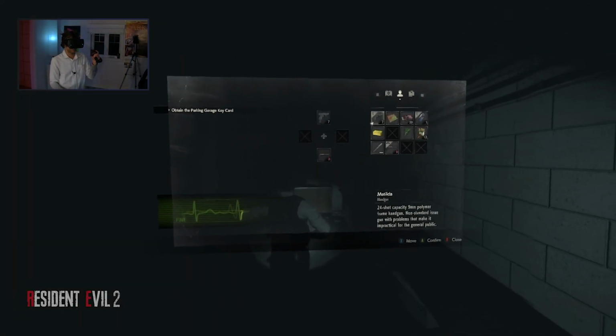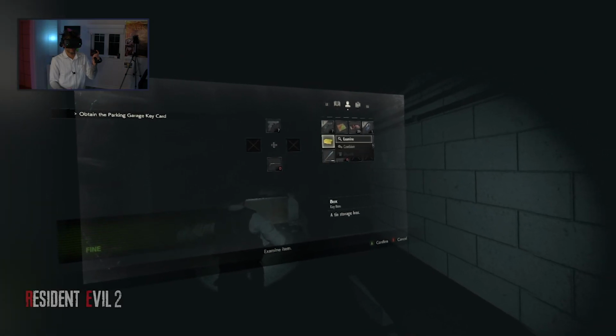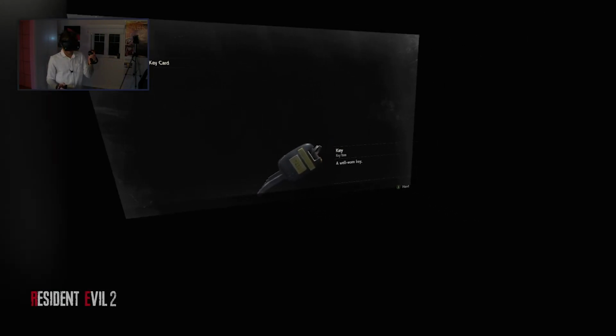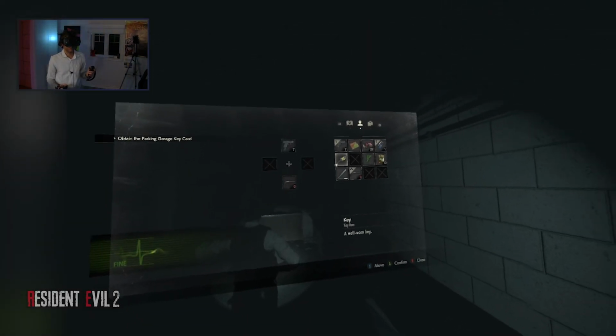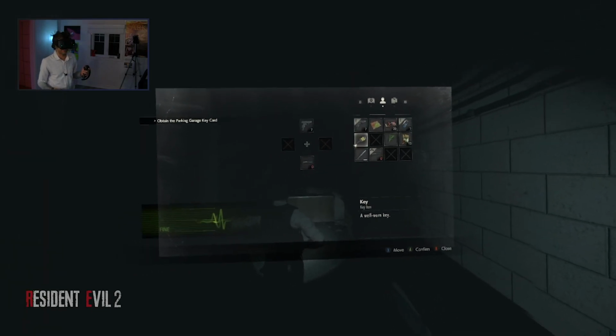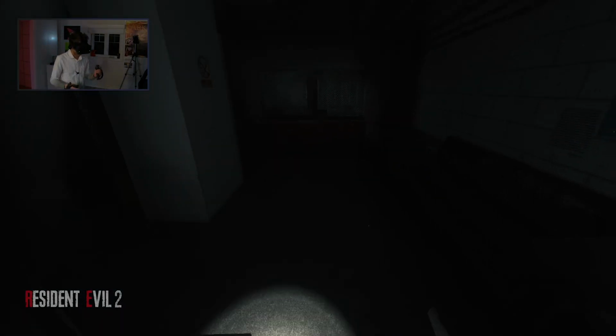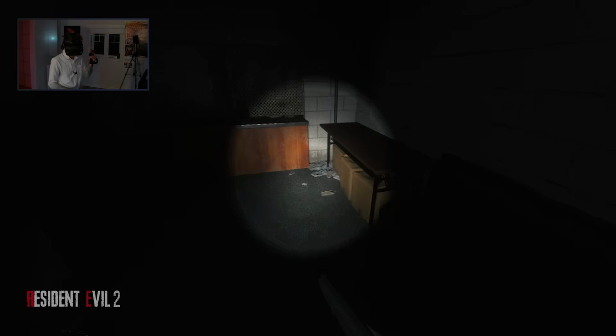Right. I know how these boxes work. Examine. Just wait for the prompt to come up, and voila! Hell yeah! A well-worn key. Well-worn to the point where you can barely fucking use it. Okay, we're gonna check that out later. I don't want to trigger anything too early.